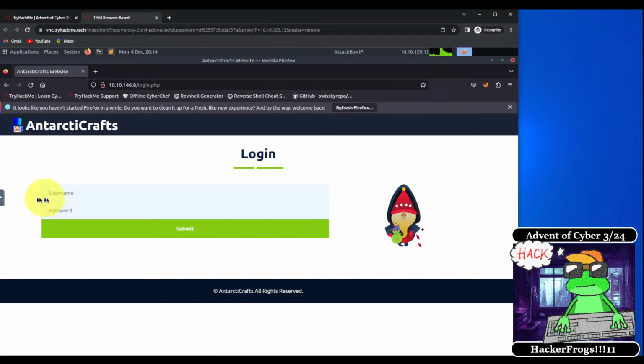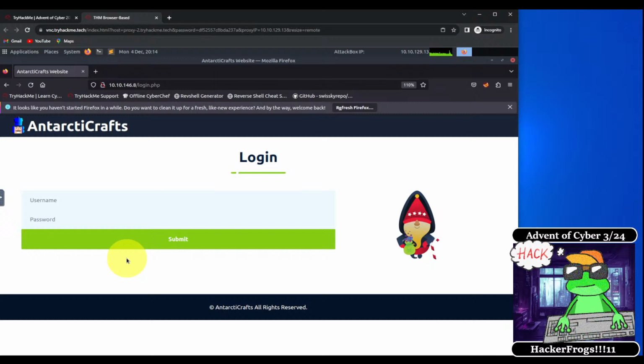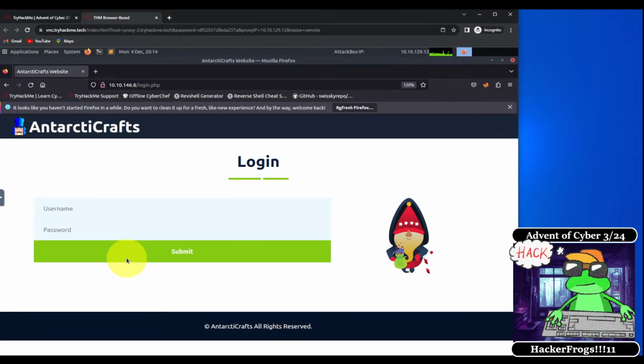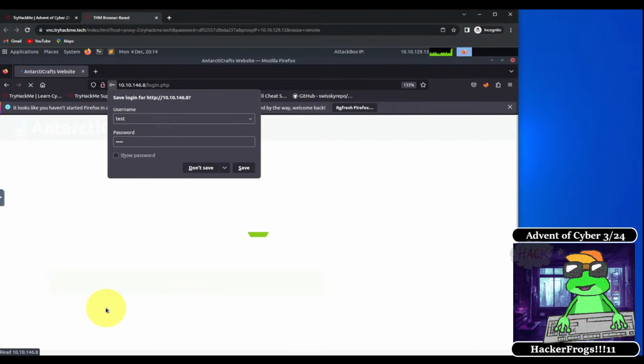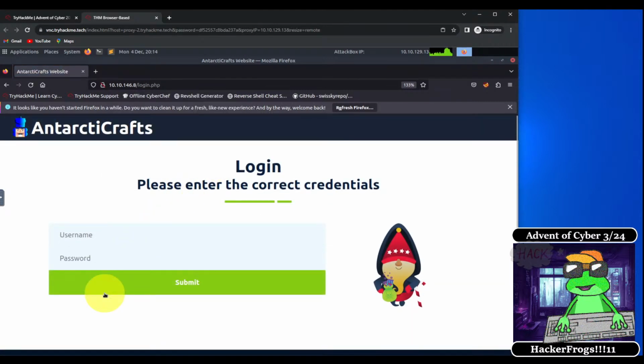So this is a login page for some company. Let's make this a little bit bigger. Okay, so we can type in a username and password here. So test, and then submit. Okay, so it says please enter the correct credentials. So that's the error message we get when we enter incorrect credentials.